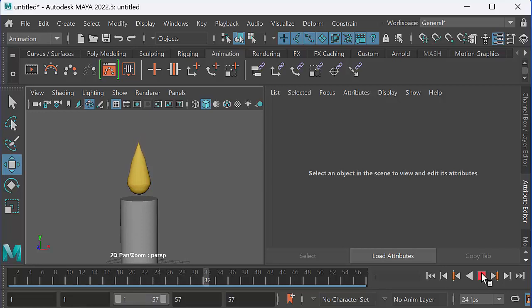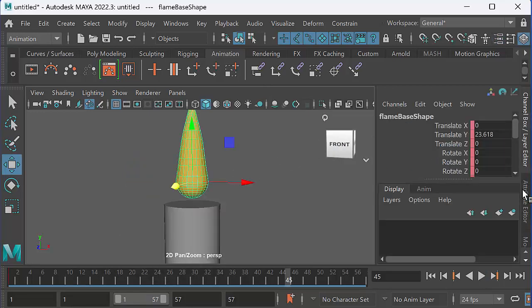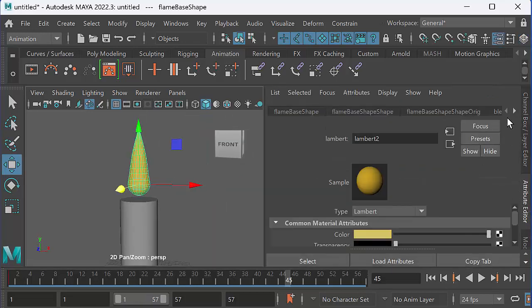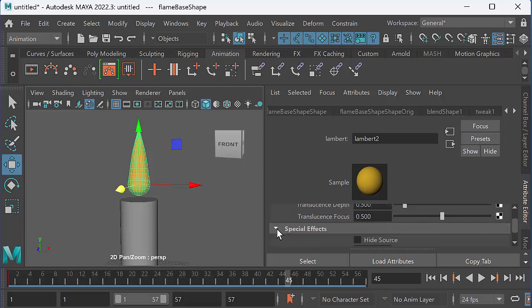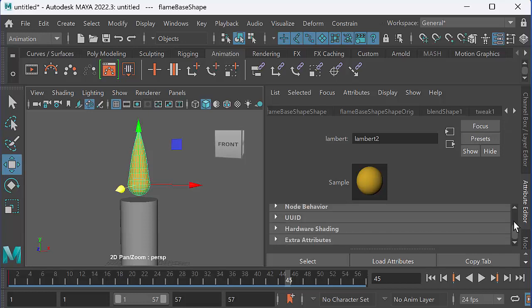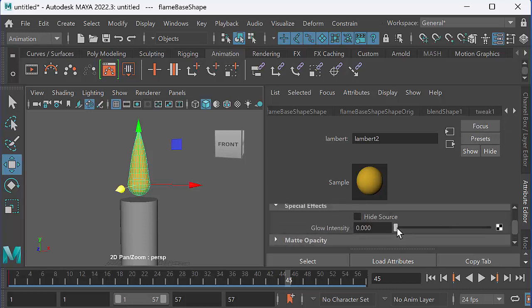But what I want to do is make it glow. So in the attribute editor, I can scroll down through my options, and if I scroll down into special effects, I can go in and, sorry, it's a little difficult to see this, but what we're looking for is glow intensity.